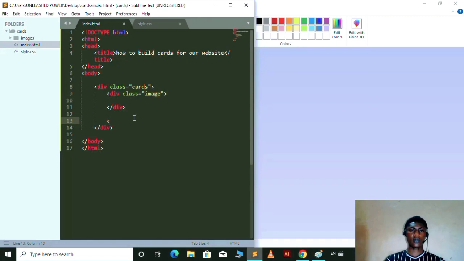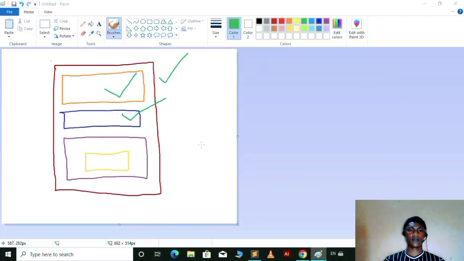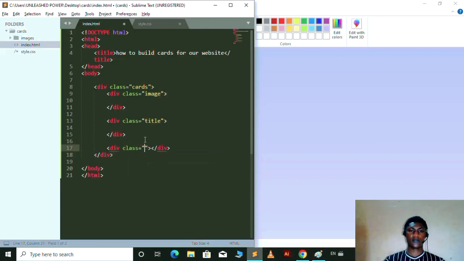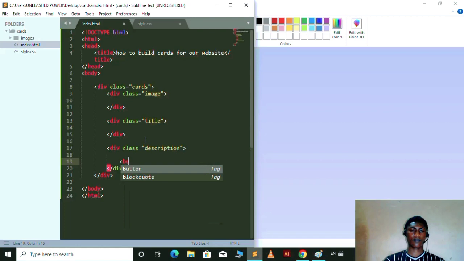So we're going to write a title, give a div class of title, title tag code, and beneath we have another div, class of description. And in this description we'll have a button. You can write whatever you want to write in the button. So write read more, just like this.